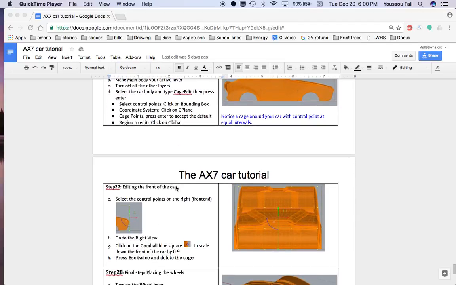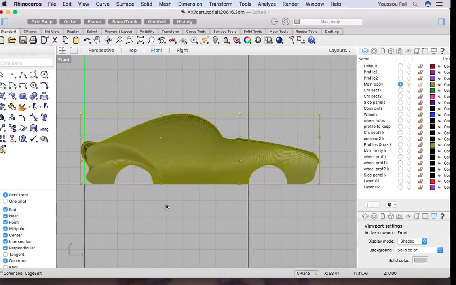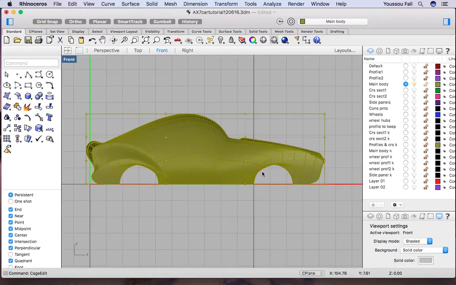Okay, continuing from step 27, cage edit. Based on the video that I made earlier, you should now be familiar with cage edit and how to use it. Follow the instructions, very straightforward and simple. Right now I have my cage already on the car.